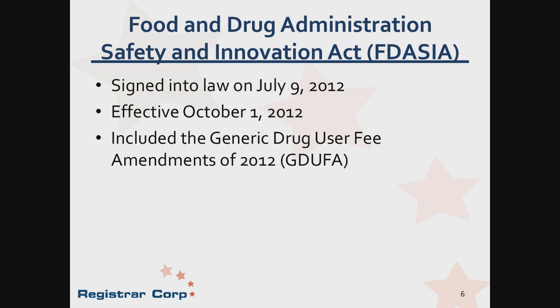On July 9, 2012, the Generic Drug User Fee Amendments of 2012, known as GDUFA, was signed into law by the President as part of the Food and Drug Administration Safety and Innovation Act, which is known as FDASIA. GDUFA is designed to speed the delivery of safe and effective generic drugs to the public and improve upon the predictability of the review process.